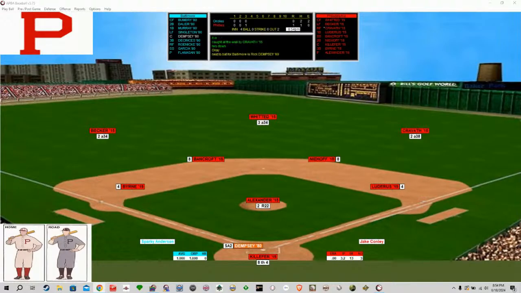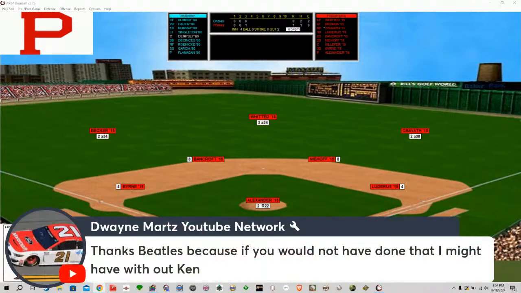Okay, next to bat for Baltimore is Dempsey from the right. Dempsey in the box. Alexander looking home. Now the pitch. Check swing. He went around. That's three away.